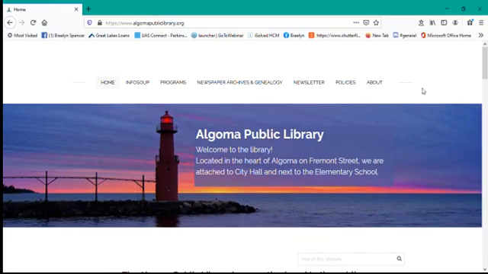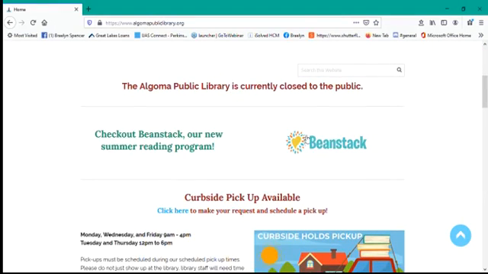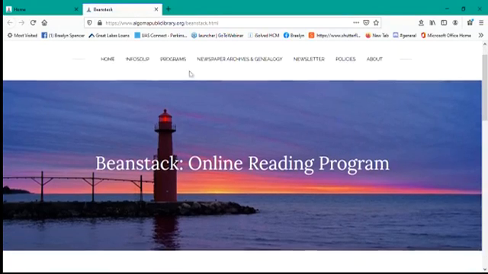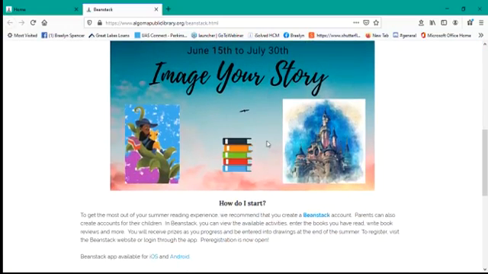So, let's get started. We're going to start by jumping right onto our algomapubliclibrary.org homepage, which many of you are probably familiar with. If you're looking for access to Beanstack from our homepage, all you have to do is scroll down. Here's our little library closed, and then right here there's the image Beanstack. We're just going to click that real quick, and now we're on a page that's going to tell you a little bit more information about Beanstack.